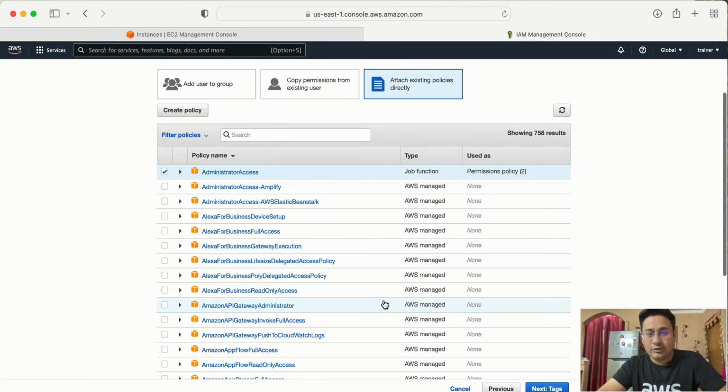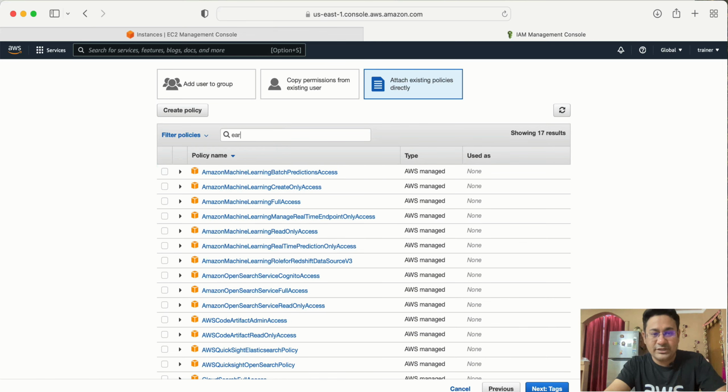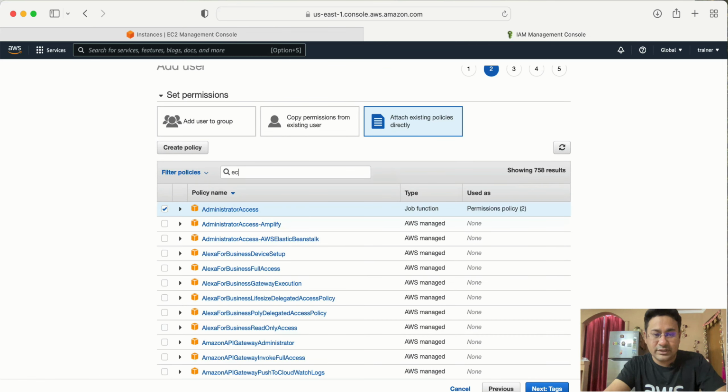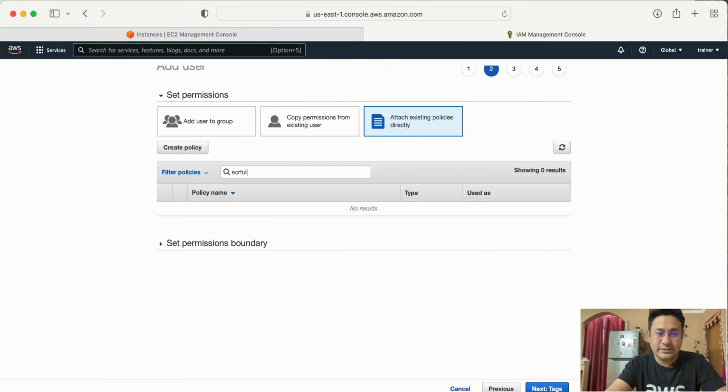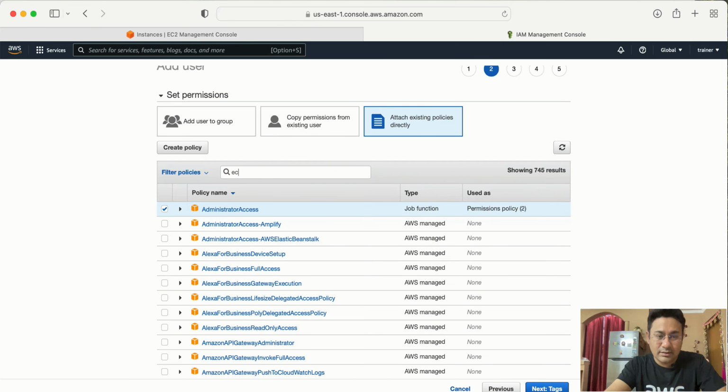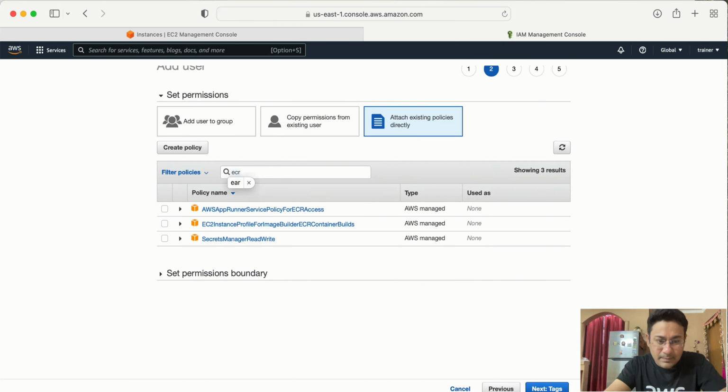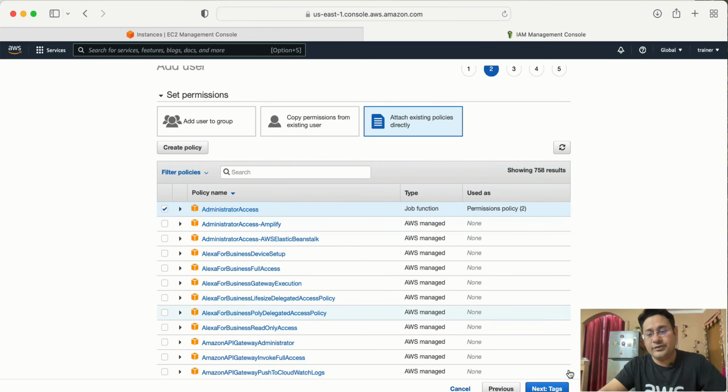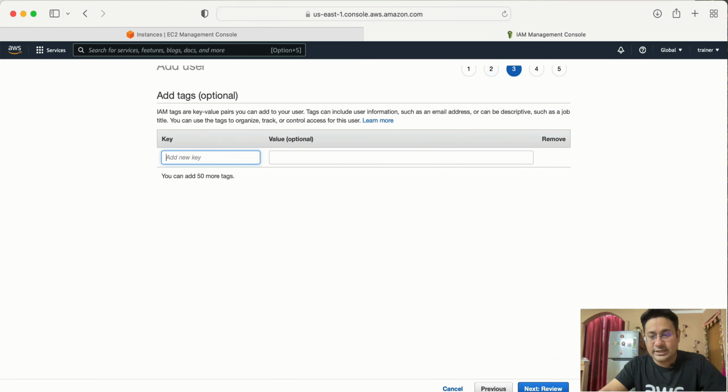But if you are following along, what you can do is search for the ECR full access permission and give it to your user. ECR full access, that is the policy you will get, and you can attach that.